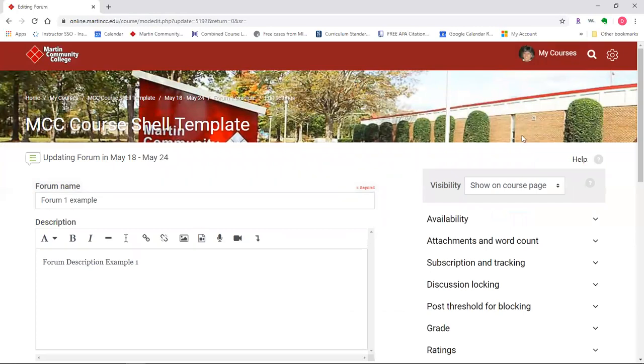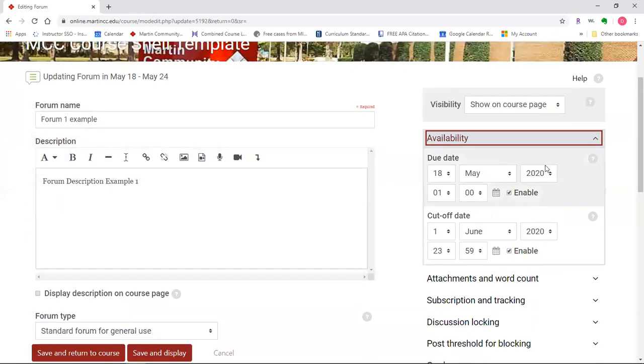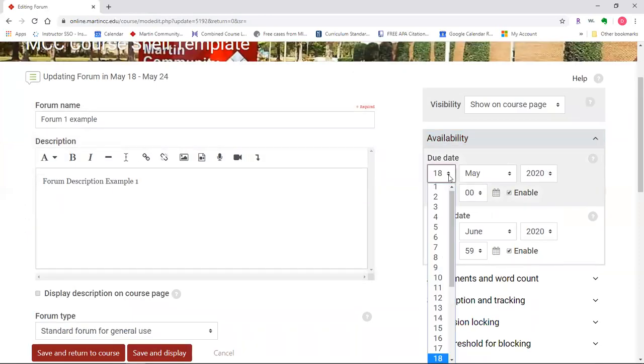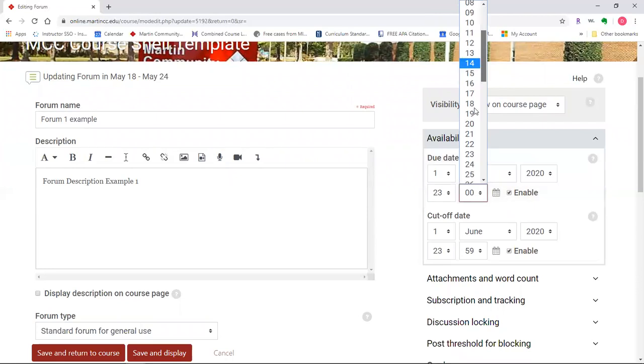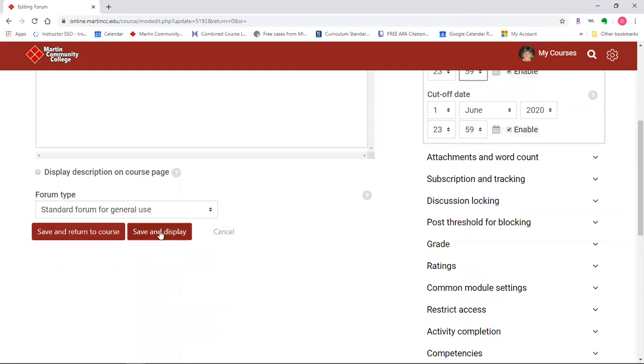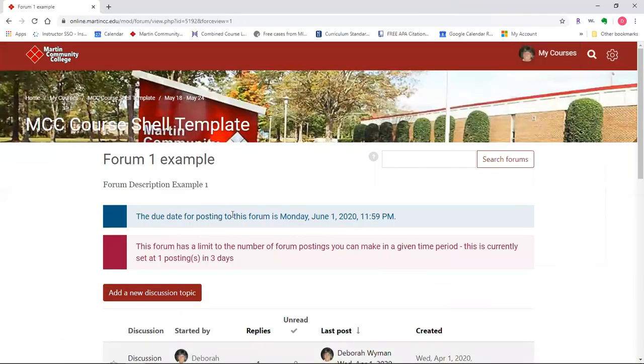And here are all of my settings. My due date actually is going to be June 1. I misread that. And we will say 23:59. Okay, and so we're going to save and display again. And you'll see that this changed to June 1st.